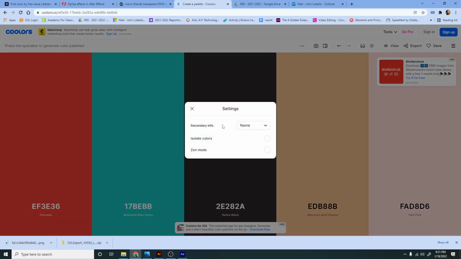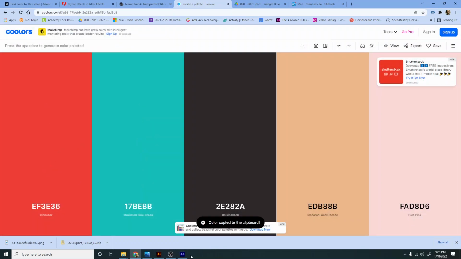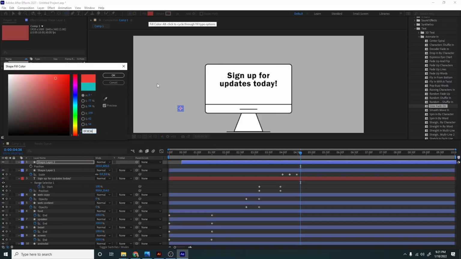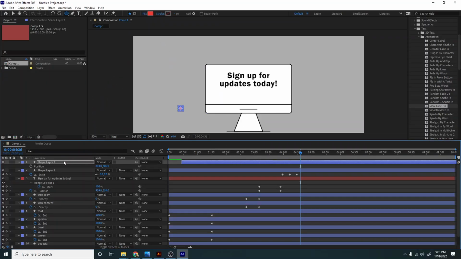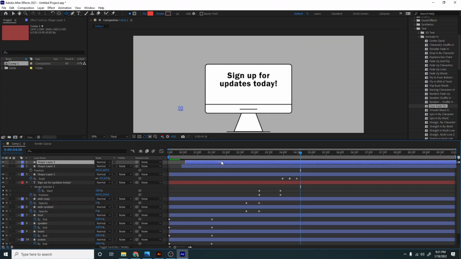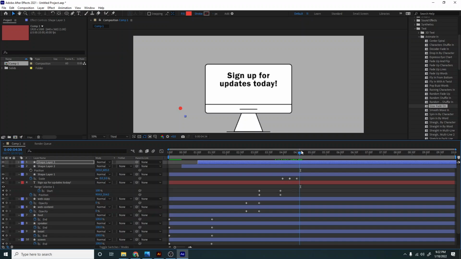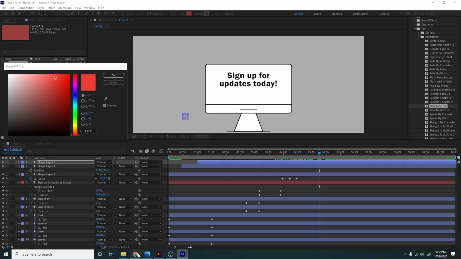So copy this, and just paste this here. And then duplicate that, and just move it over just a little bit more, and move it down here. And once again, copy one of these colors over here and paste it like so.